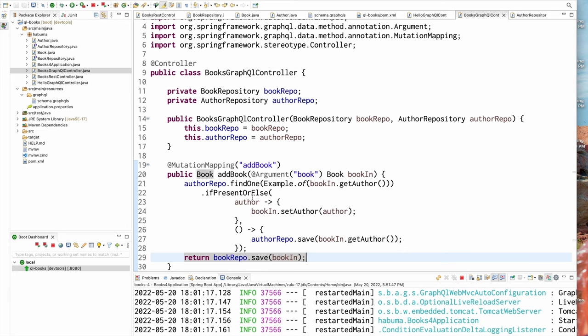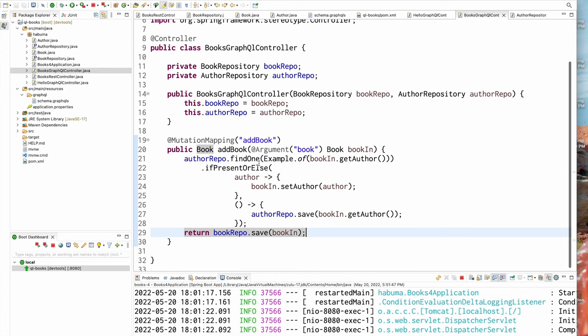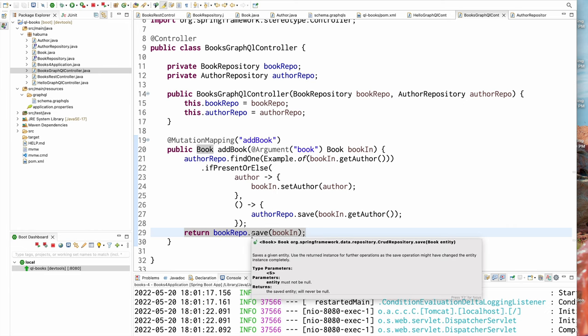Now we have our mutation mapping defined. We're going to try to save a book. If we can, we're going to reuse an author that has the same first name and last name as before. If we can't, we're going to save the author, and then we're going to save the book with that author.